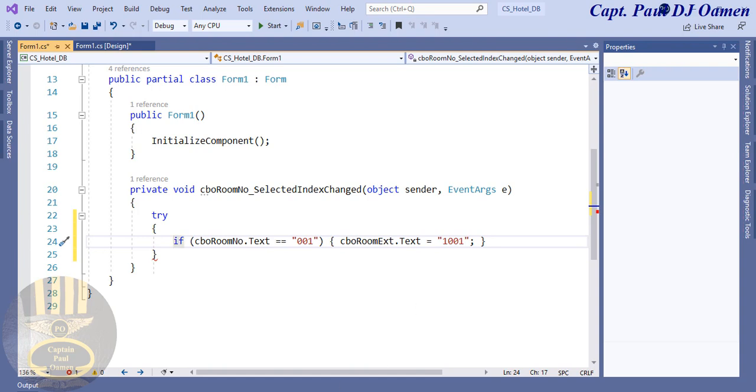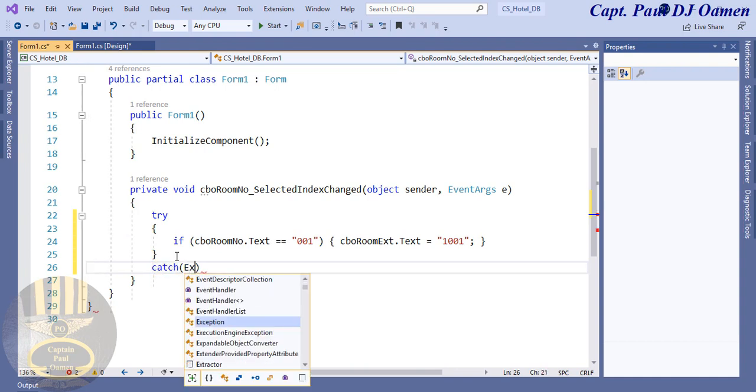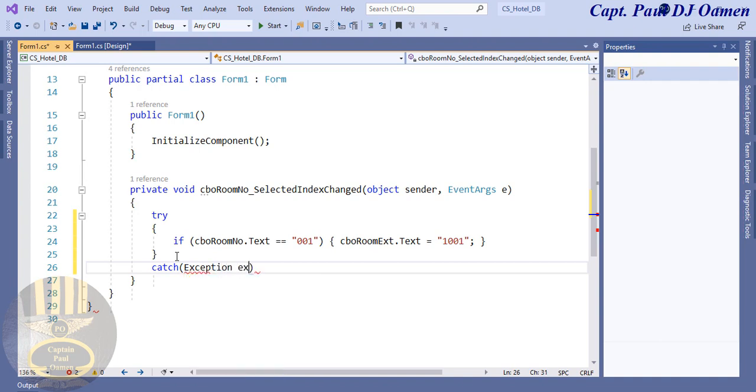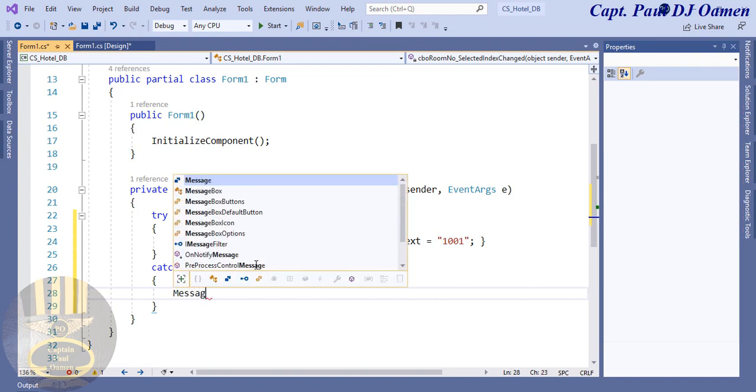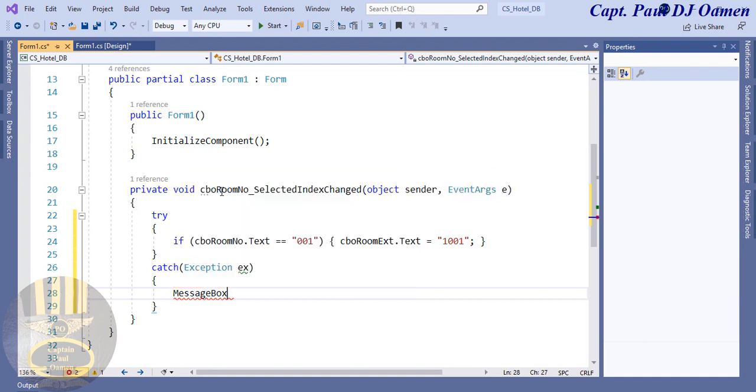So that's my very first condition. Okay, right. You guys can notice this error here, so I'm just going to take care of that. Let's say catch. What is that going to be? That's an exception. I'm going to make it exception EX. So that will be the default message that will pop up, that I'll enter in here. So the default message, I'm just going to use a message box dot show the following message, and that is going to be room number selected, or room and telephone number selected. Okay, or select.